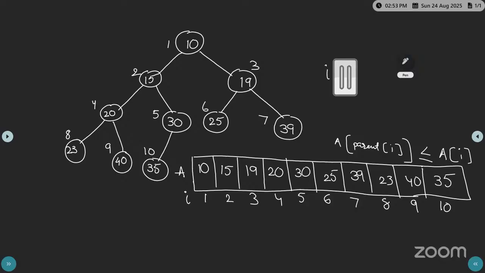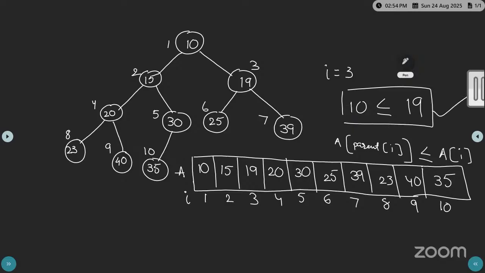Parent of 3, 10, yes, this one, parent of 3. Next is less than or equal to A of 3. A of 3 satisfies? Yes. Always just verify here. After the root node in a min heap, the descendant nodes are available now. So all the descendant nodes are greater than the root node in a min heap. Yes, available or not?